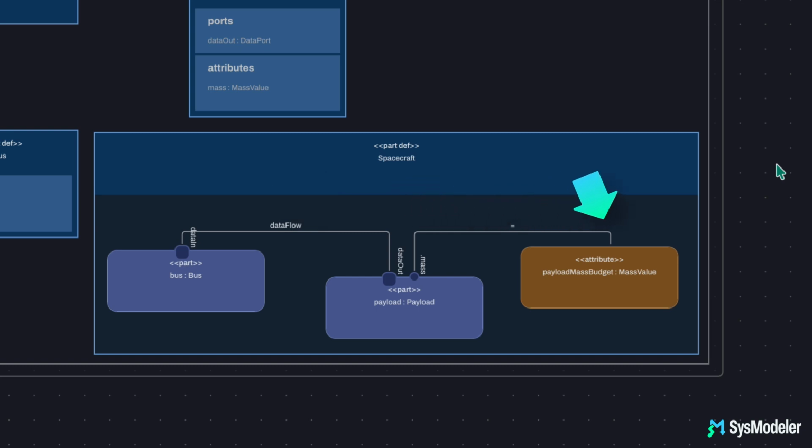The tool will render a distinct binding line, standardized in SysML v2 graphical notation as a line with an equal symbol in the middle, connecting payload.mass to payload mass budget. This visualizes that these two properties are the exact same thing.